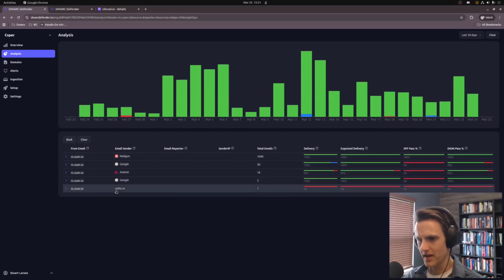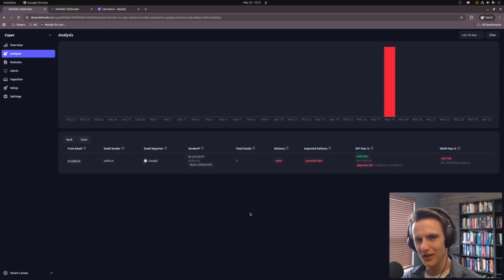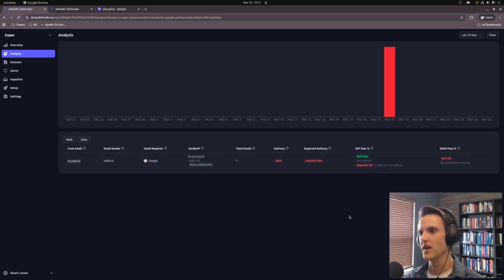We can see at the bottom here, there's a service called sobis.ro. I have no idea what this is, and I do not send email using this service, whatever it is. And we can see that this email was rejected, which is good. We don't want it. The policy installed here is an enforced policy, so emails will be rejected. When you set it up in report mode, which I don't have any right now, it would still be allowed, but the expected delivery would be false because these protocols need to pass and they would not pass.